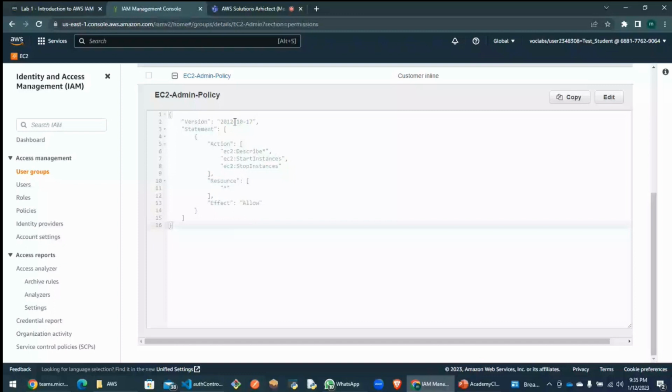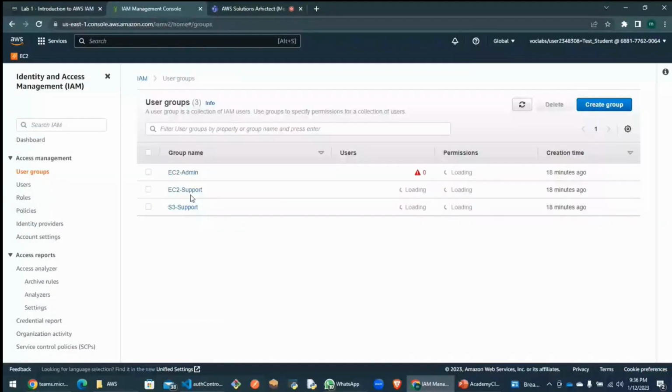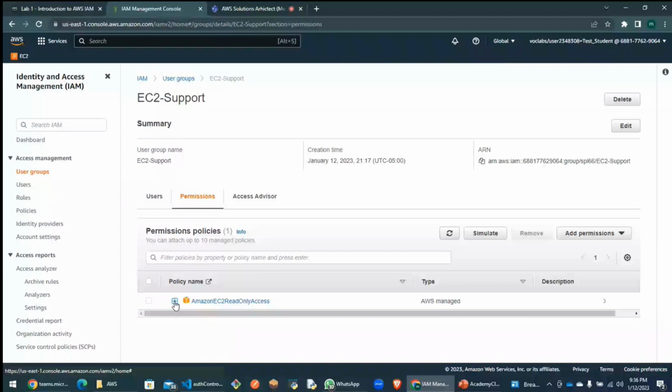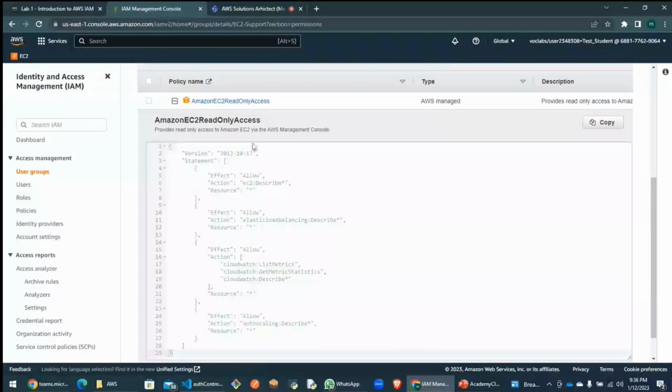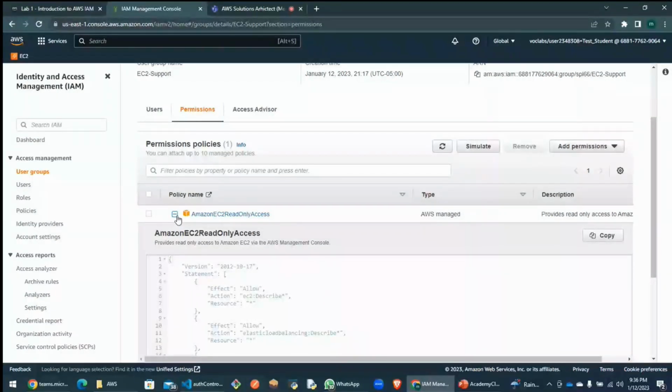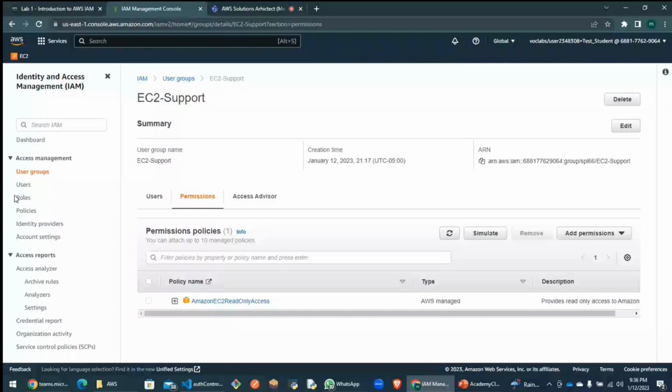Now if I go back to the user groups and go to EC2 support, I can see what permission this group has. You can click on it right here and you can see this group has read-only access, Amazon EC2 read-only access. So this group could only read and list the different EC2 instances that are running. It also has some access to CloudWatch and to elastic load balancing. If we bring it back and minimize it, I can also click here to go back.